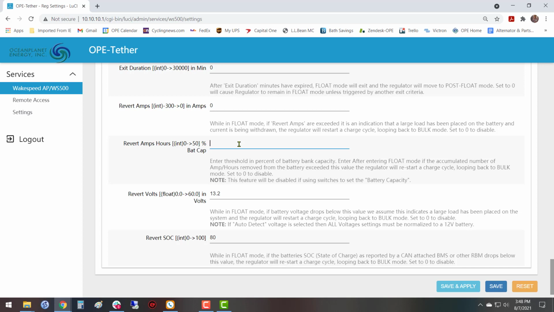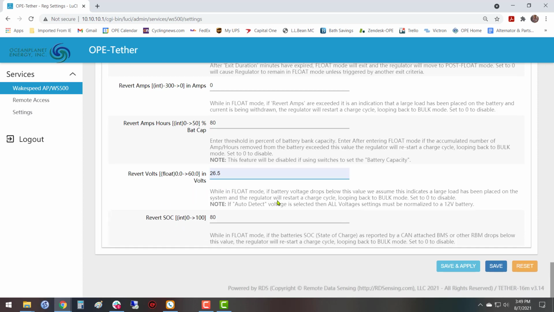So actually, I think for this boat, we've been doing 80%. Now this, of course, we want to change. This is if you're in float and the voltage goes below a certain amount. Once again, if the current overpowers the alternators, then it will go back to a target of absorption. Usually not much need for this to happen, but just in case it does, we can have that there.